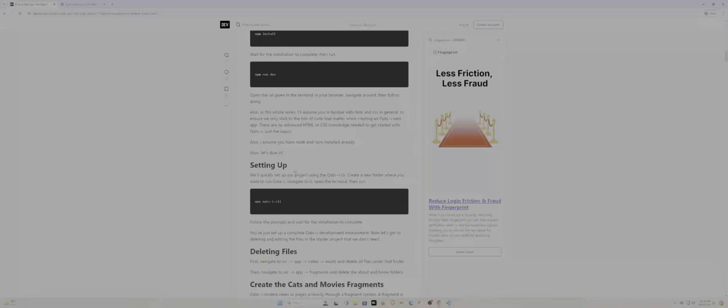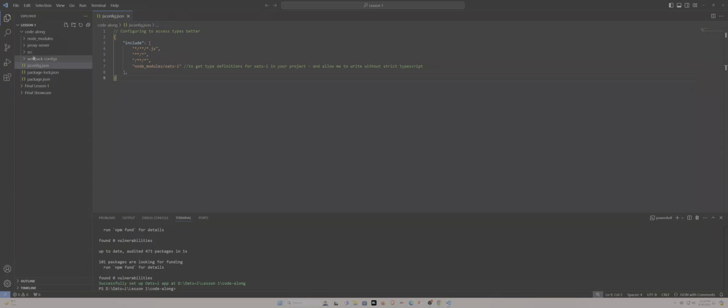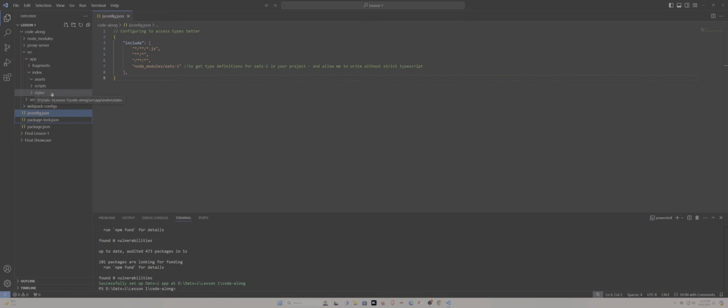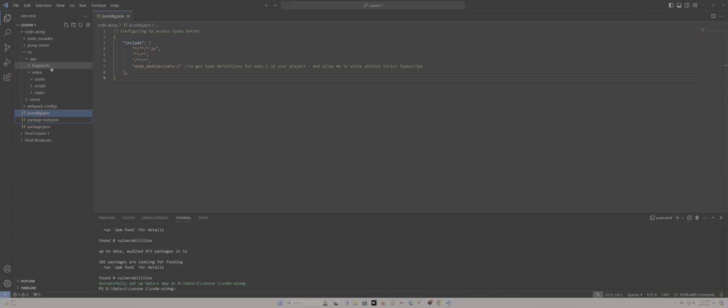Now, what you're going to do next is, after you've set up, delete the files that you don't need. The first thing will be that we navigate to index assets, and then we delete all files under that folder. So we'll go to source, app, index assets. We do not need these two files. Send them to the recycle bin. And we also navigate to app, source app fragments, and we'll delete the about and home folders.